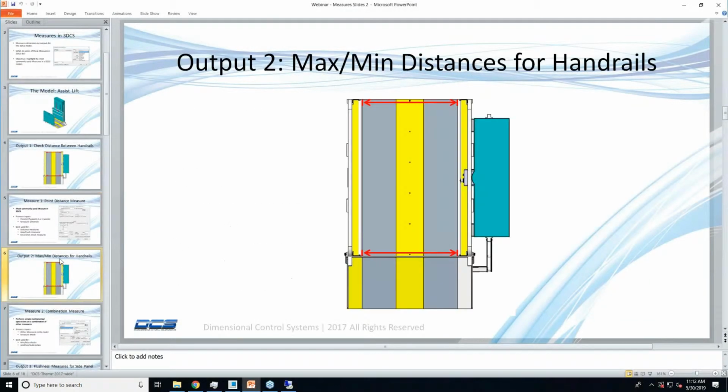Second measure, or second output, I want to know the max and minimum distances for the handrails. So again, I'm only focusing on these two sections over here and over here. You could use a feature measure, but sometimes that takes a little more time to run, and I want to show you guys how to optimize your model using some engineering judgment and best practices.